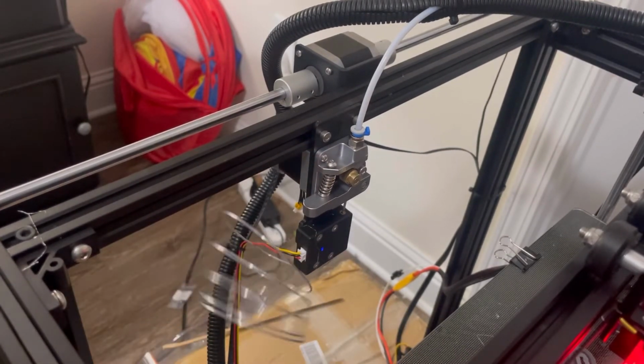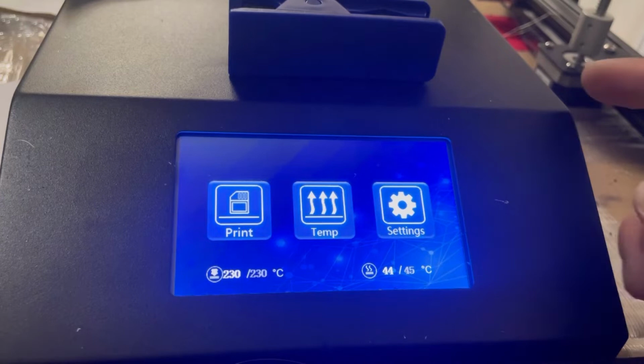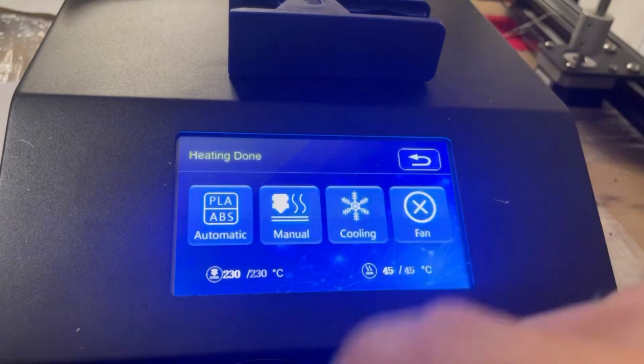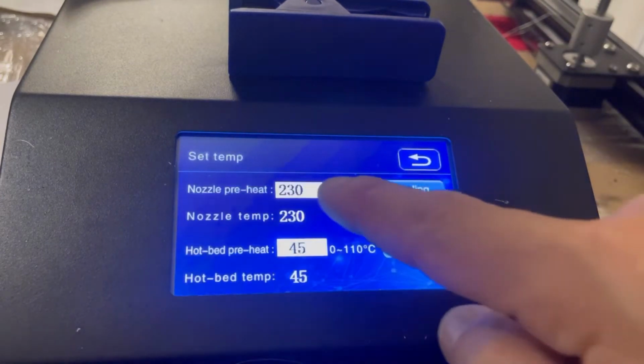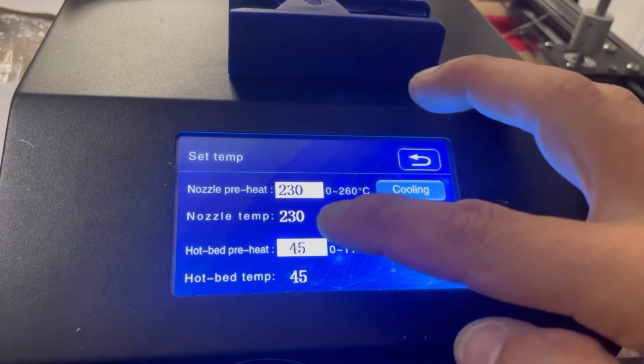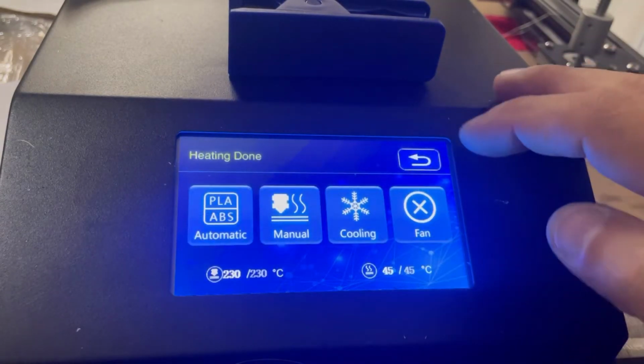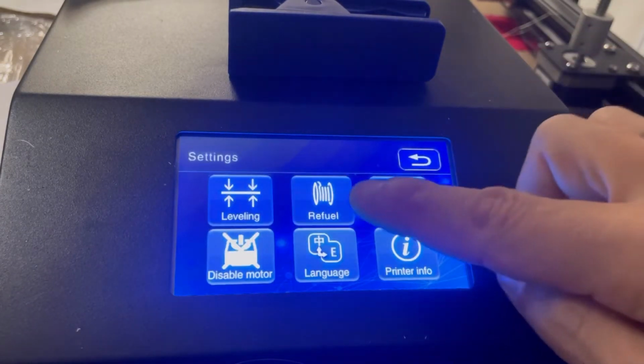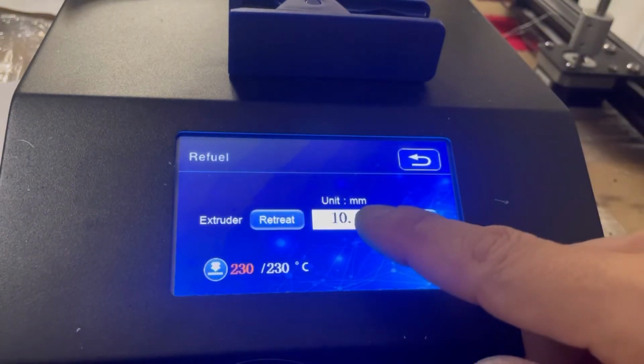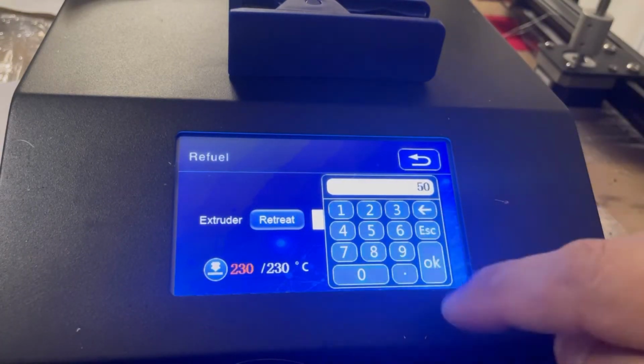And then what we want to do is go to the control board, and we want to set the temperature. Now the Ender 5 Plus automatically goes to 230 to feed filament, so it's going to preheat up to 230. But then what we want to do is go to settings, go to refuel, and then hit the feed button. So type in 50, hit OK, and then hit feed.